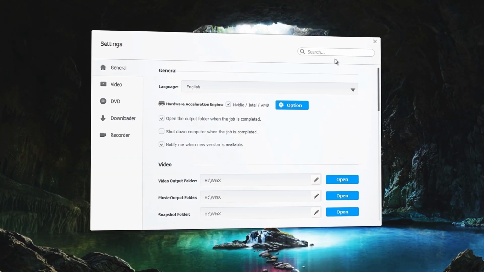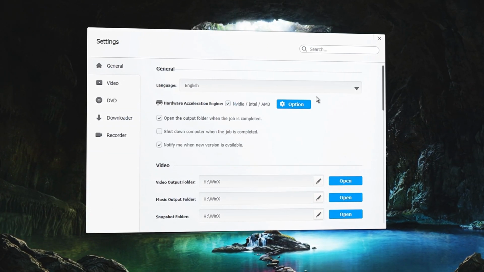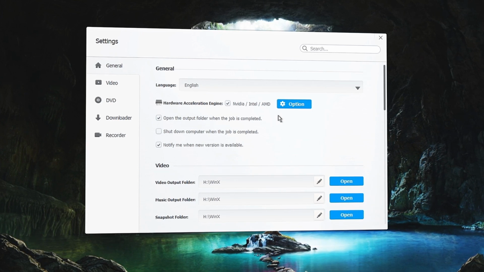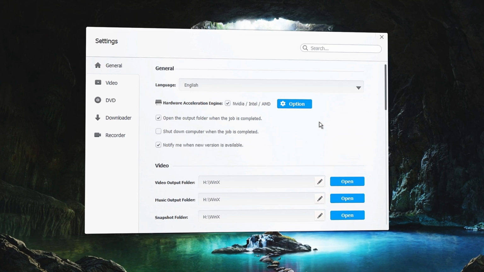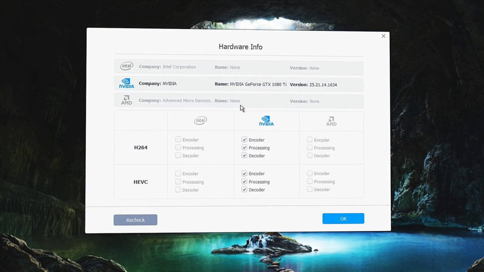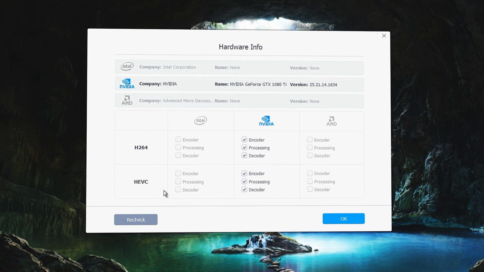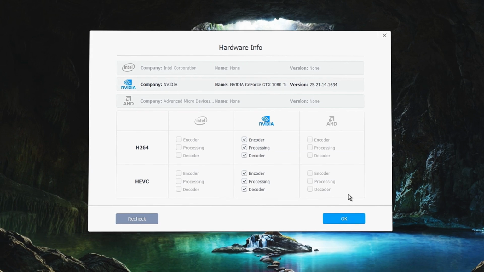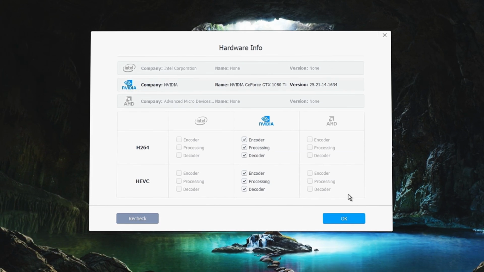Alright, since I showed you the main features of the software, let's go to settings and see what we have there. First thing we see is the language drop-down menu, and below that, hardware acceleration. VideoProc's unique technology can further expedite video transcoding and processing, while optimizing file size and output video quality. Now you can take full advantage of your GPU to convert and process videos with the fastest speed possible.